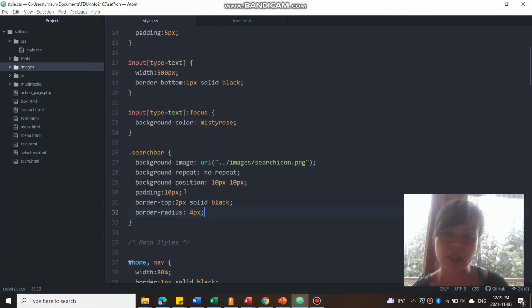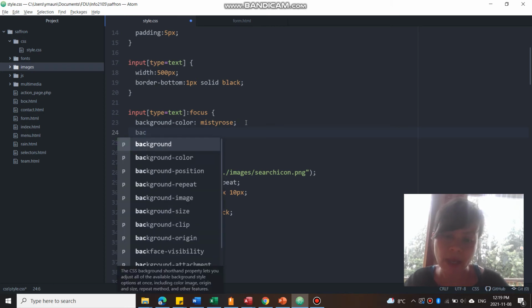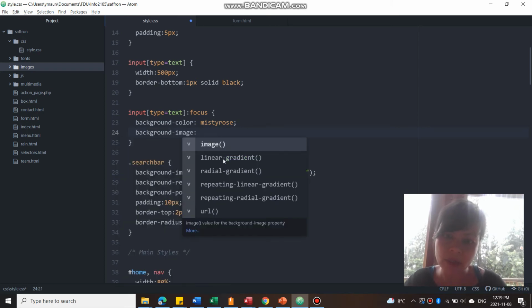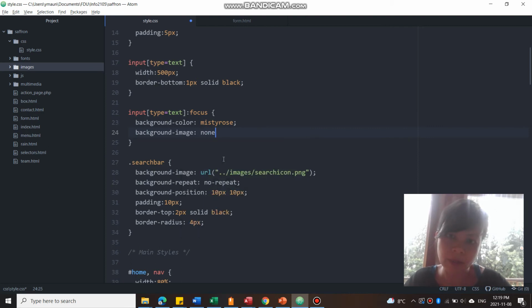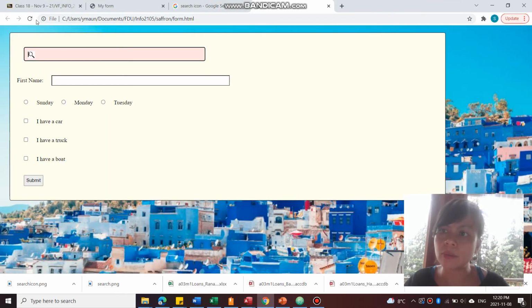So I'm going to go in here and when I go input type text focus, I want the background image to be none. Okay, and let's go file, save all, and see if that works. Okay, so when I start typing, there we go. So when I focus in it, then there is no more background image, which is awesome.